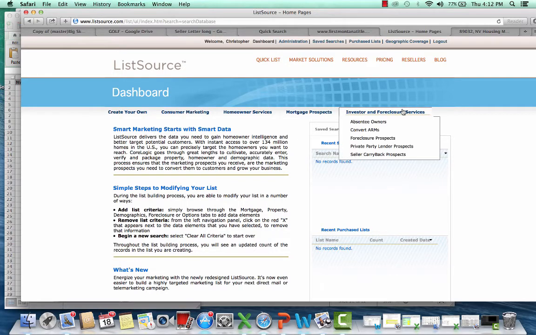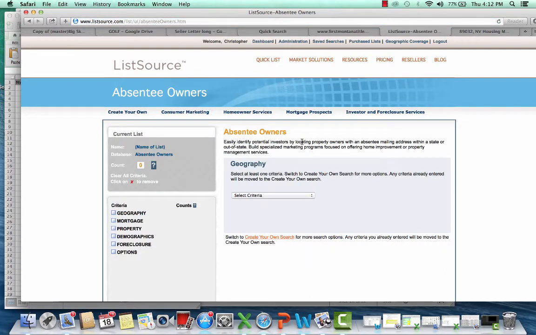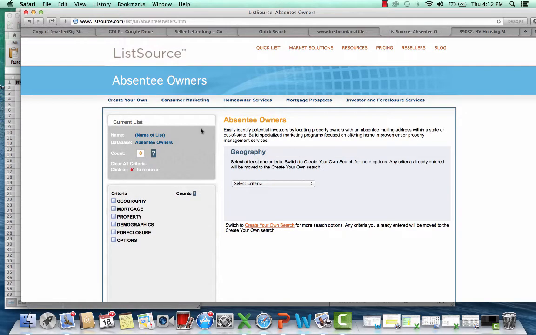The first thing I want to look at is absentee owners. The reason is that I want to see where the investors have been purchasing over the last 6 months. All I want to see is where they're purchasing, and that's it: where the majority of absentee owners, who are most likely real estate investors, have their sales, and what zip codes they're in. That's the only real purpose of this ListSource section.